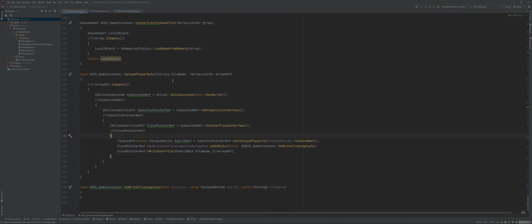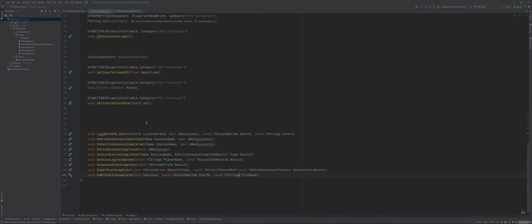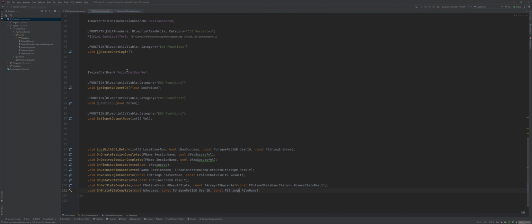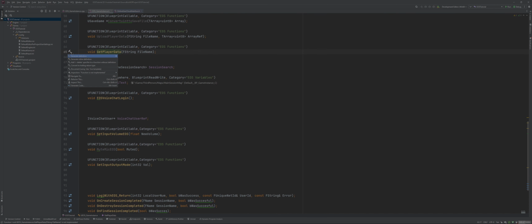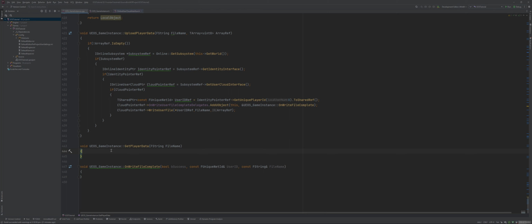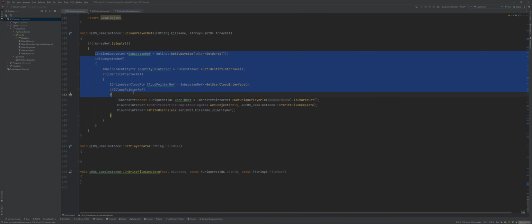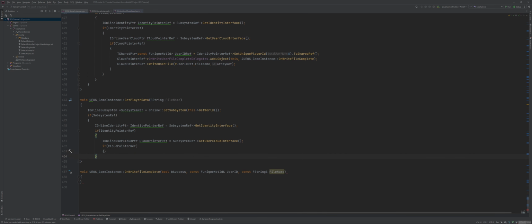Now what we need to do is create a function for getting the player data. So now we have uploaded the player data, now we need to get that player data. So we will create a function for this, and on getting player data we already have everything here, so we can just copy this part. Yeah, this one, and close the brackets for now. We already have a unique player ID reference, so we will take this.